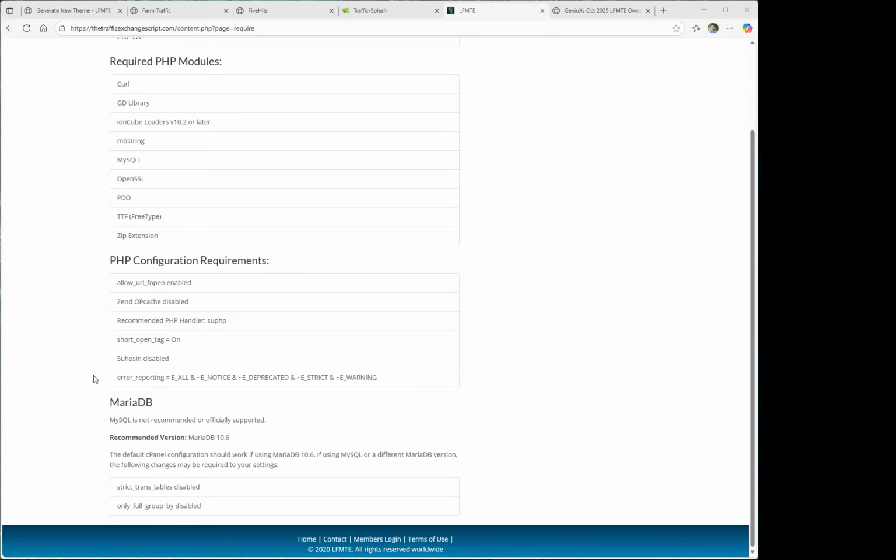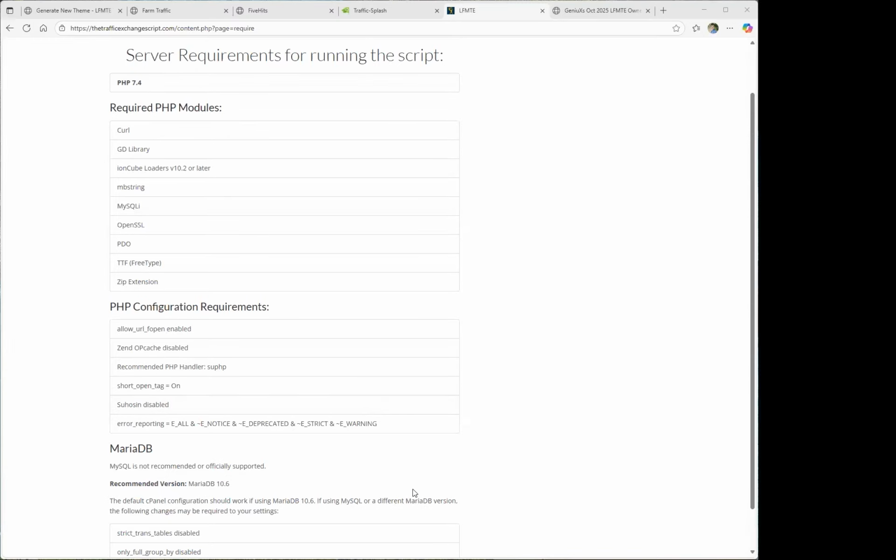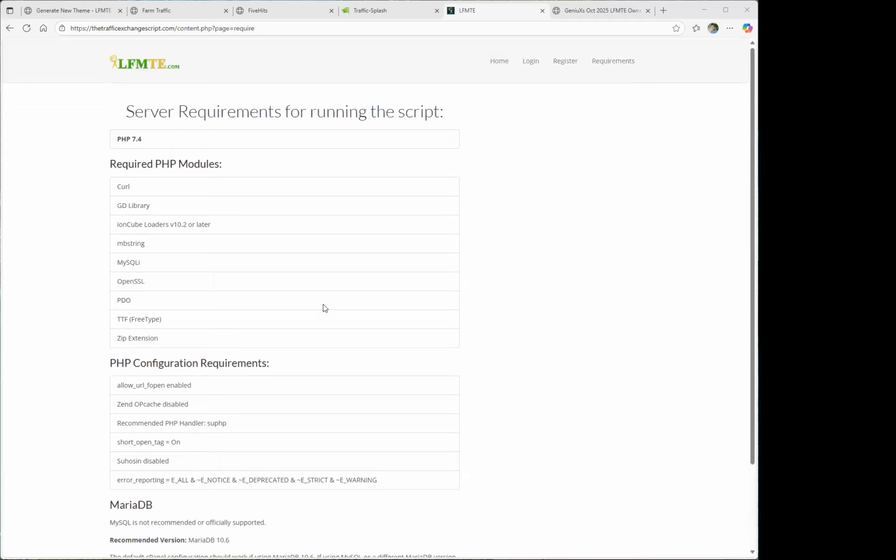And also, we recommend MariaDB. We don't recommend MySQL. We recommend MariaDB. The recommended version is 10.6, but like I said, the script itself supports the latest version of MariaDB, and we're updating the plugins one at a time. And each time that we update a plugin, we're testing it with PHP 8.4 and the latest MariaDB.